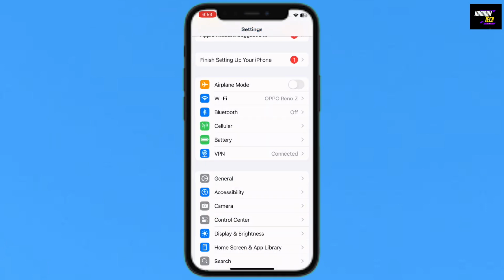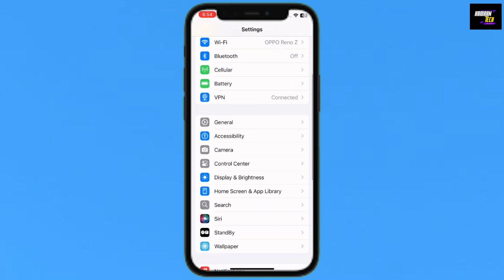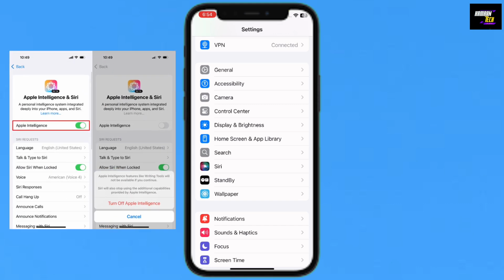So you will simply scroll down and find Apple Intelligence right over here, but right now I will not see it because I am using an old model of iPhone, like the 12, but you will be able to see this feature on iPhone 15 or 16 models. So make sure you have an iPhone 15 or 16 and open your settings, scroll down, and there is an option below Siri, Apple Intelligence. So you will just tap on it and simply turn off Apple Intelligence.